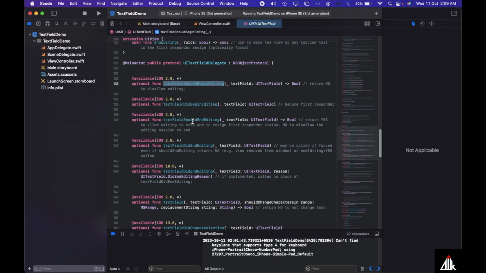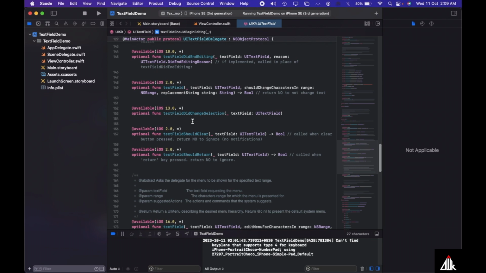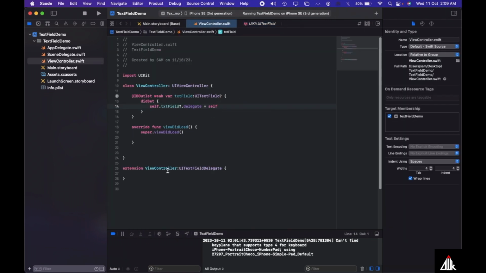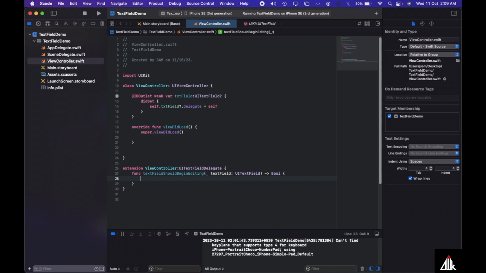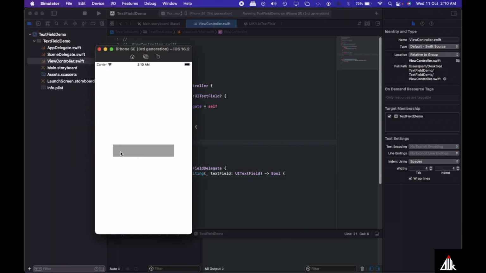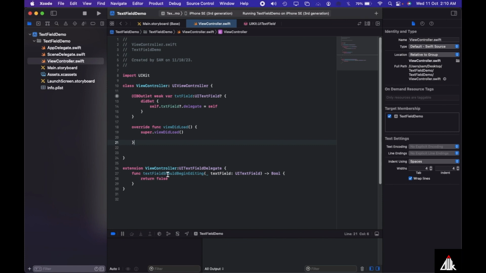Similarly, should return is also there. So there are a lot of delegate methods available, and each has different characteristics. So let's begin with should begin editing. So first, should begin editing. Over here, if I return false and run it, you can see the text field is not getting focus and the keyboard is not appearing. That is what happens when textFieldShouldBeginEditing returns a false value.